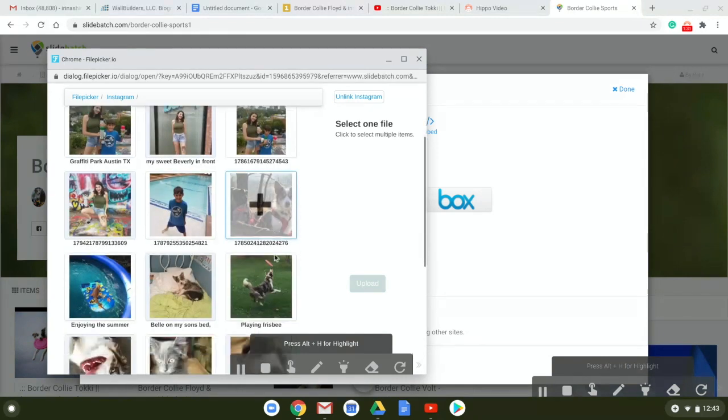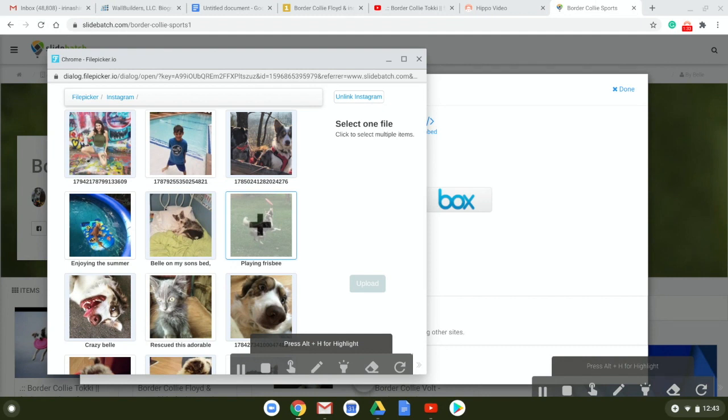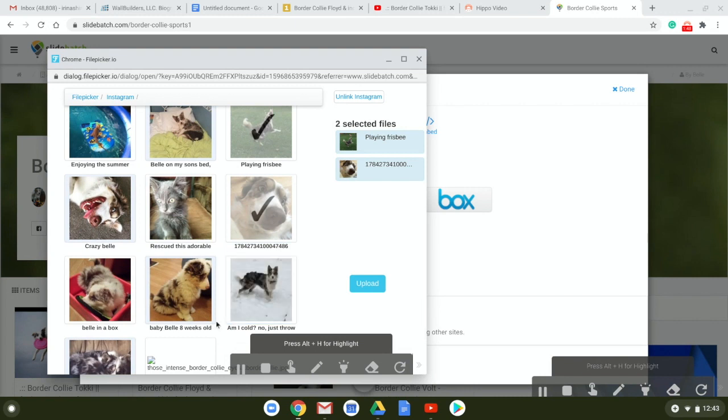So you can scroll down and choose a picture that you like. Here's one of my Border Collie Belle catching a Frisbee. I'll go ahead and upload that. Well, here she is with her big nose. That'd be a nice one too. Oh, here she is as a puppy. Okay, I'll upload that too.